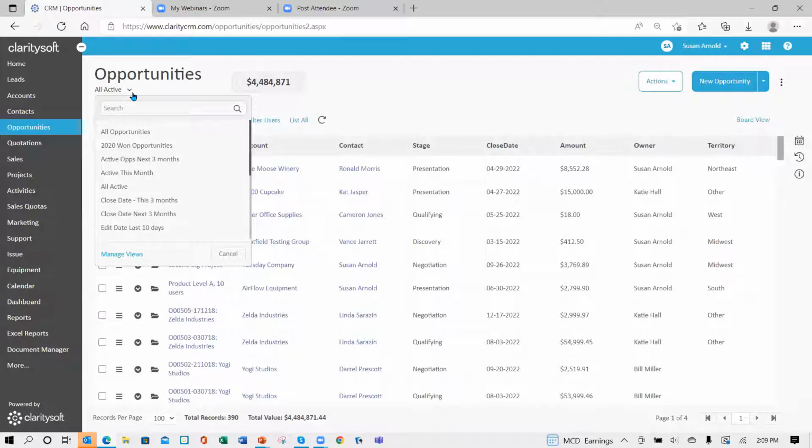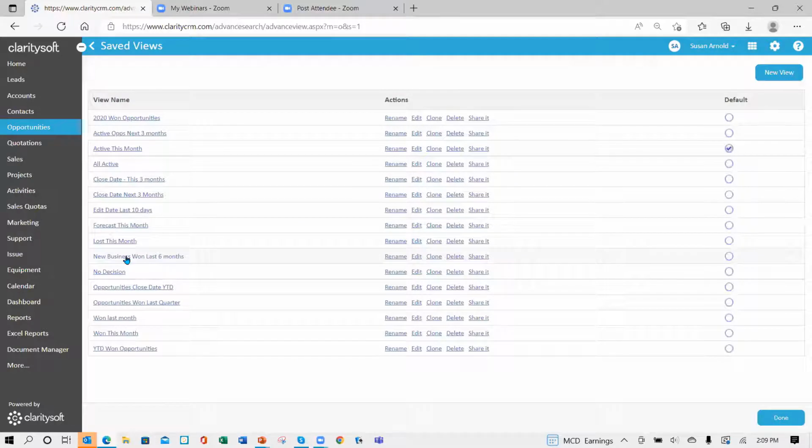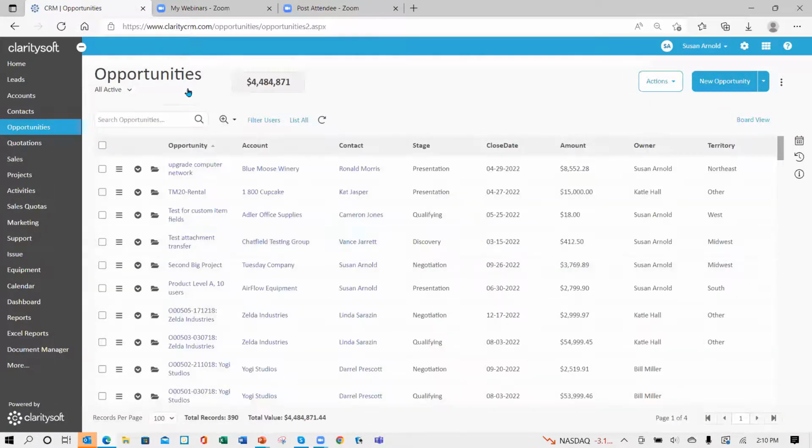You can set a default filter by clicking on the drop down and going to manage views, and all your filters will be listed here. You can create and save your own just like you can in any other module. And then you can see I have active this month set as my default, so that when I go to my opportunities module, when I log in, it automatically shows me active this month. Maybe I would prefer all active, and then I can just click. Okay, so the next time I'm logging in, it'll go to all active. So it's going to show me everything here.